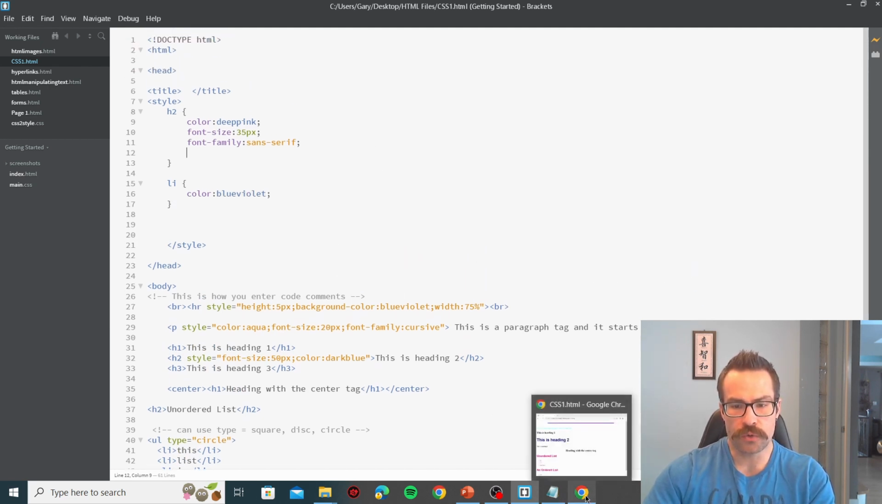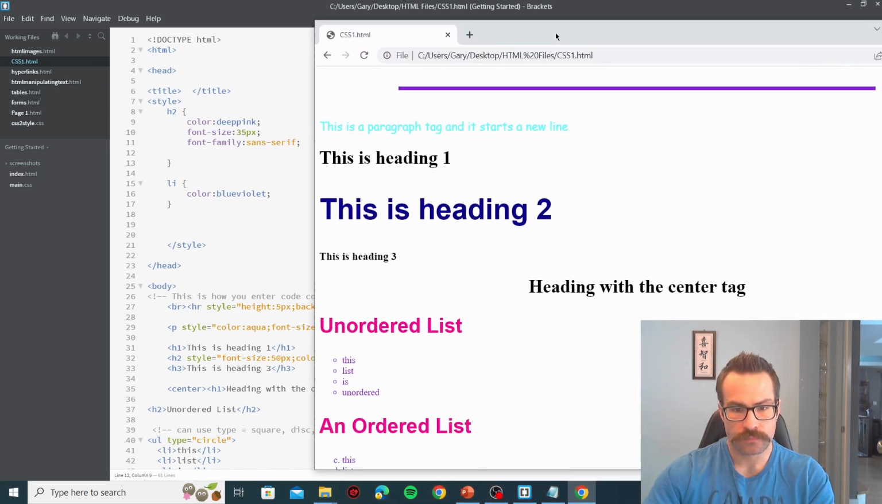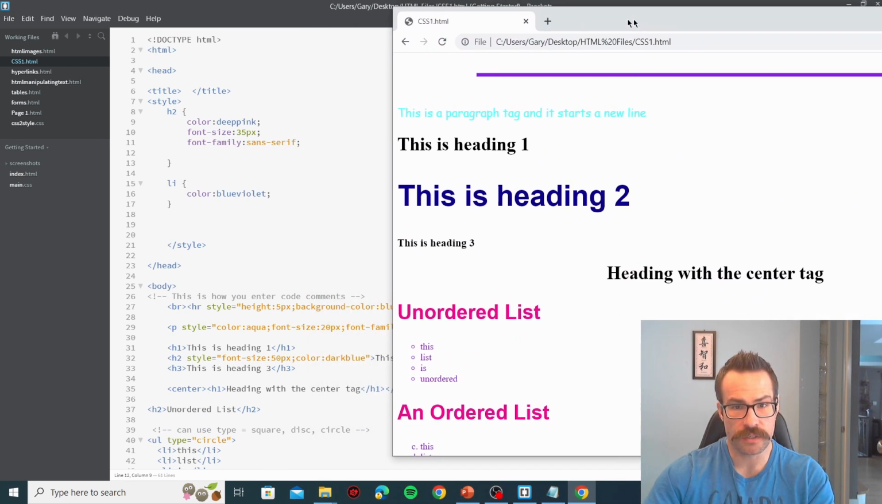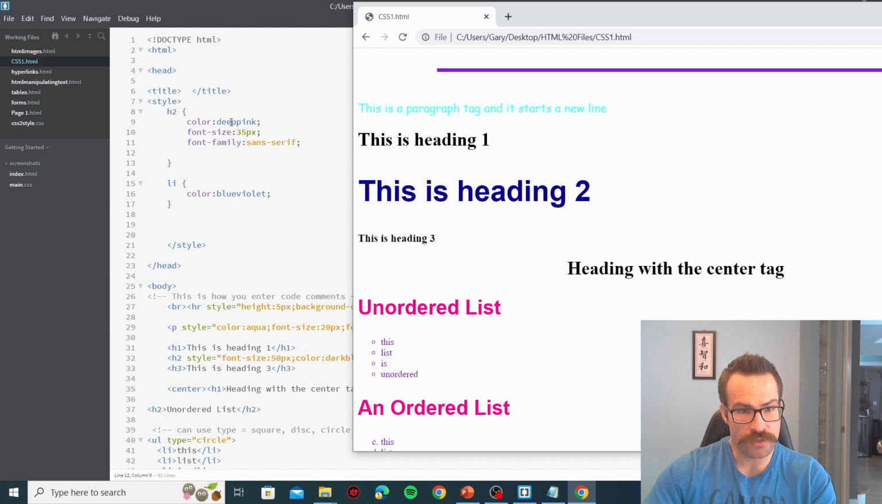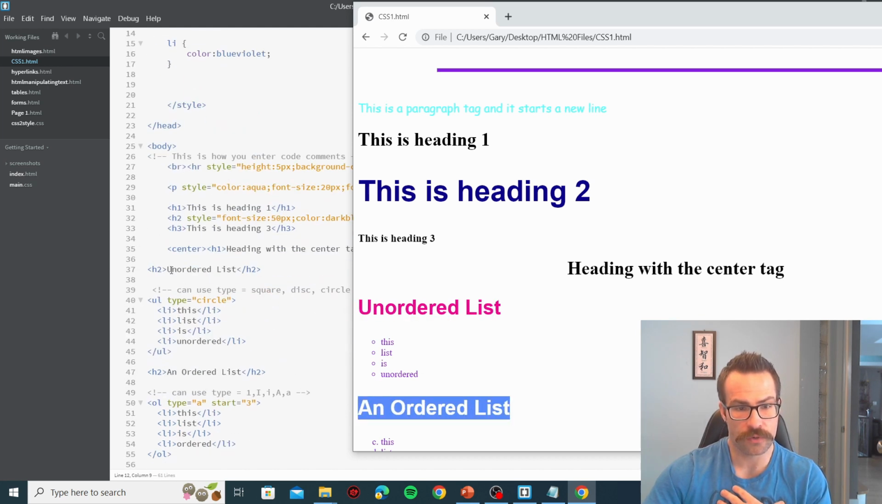So let's reload this page here and take a look at what it looks like. My H2 color deep pink, font size 35, and font family have been applied to these two H2s down here, but they have not been applied to this H2 because an inline style will overwrite it. And that's a good thing.